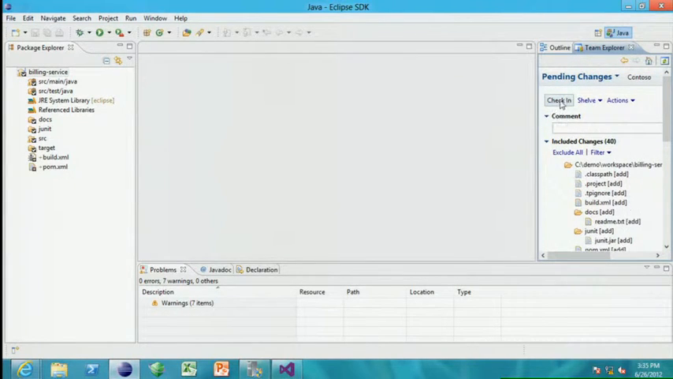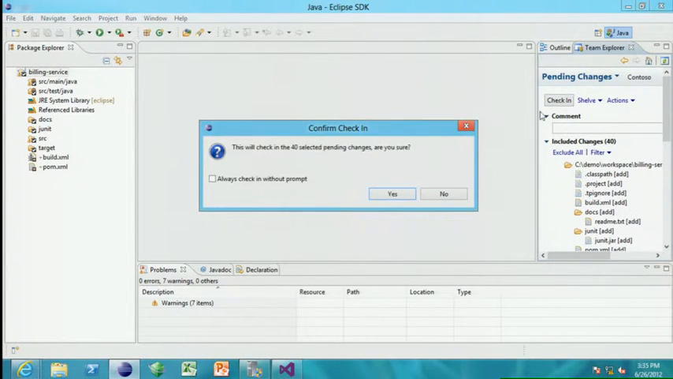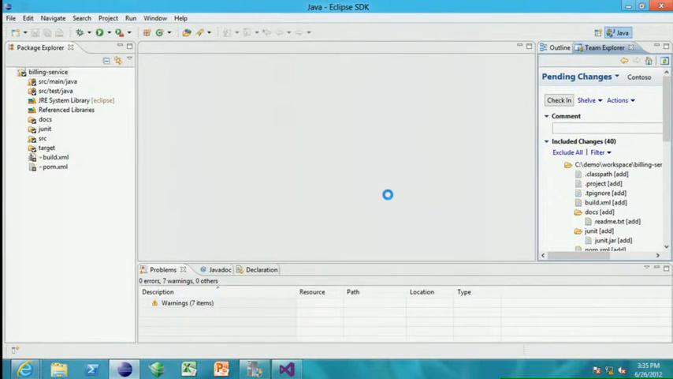And I come in here, I can hit check in. It's just the same thing. We even ask the same annoying messages. Look at that, brilliant. Yep.